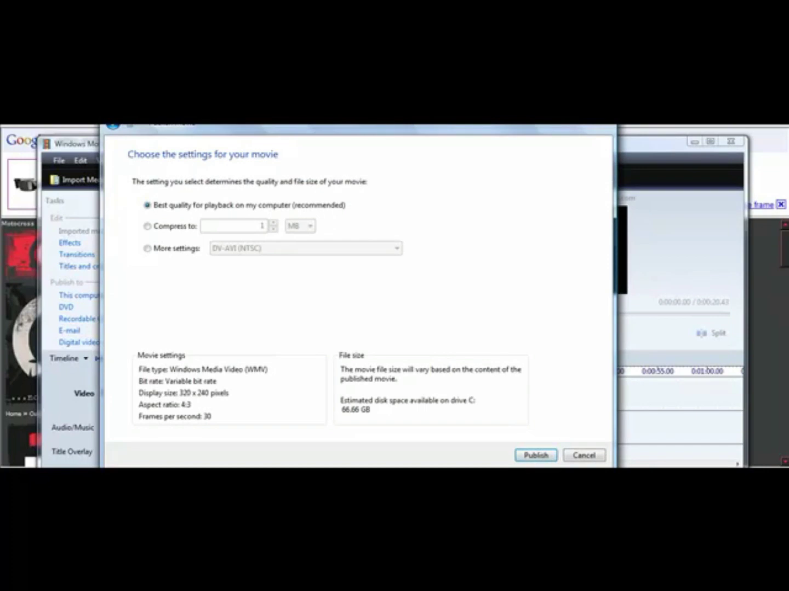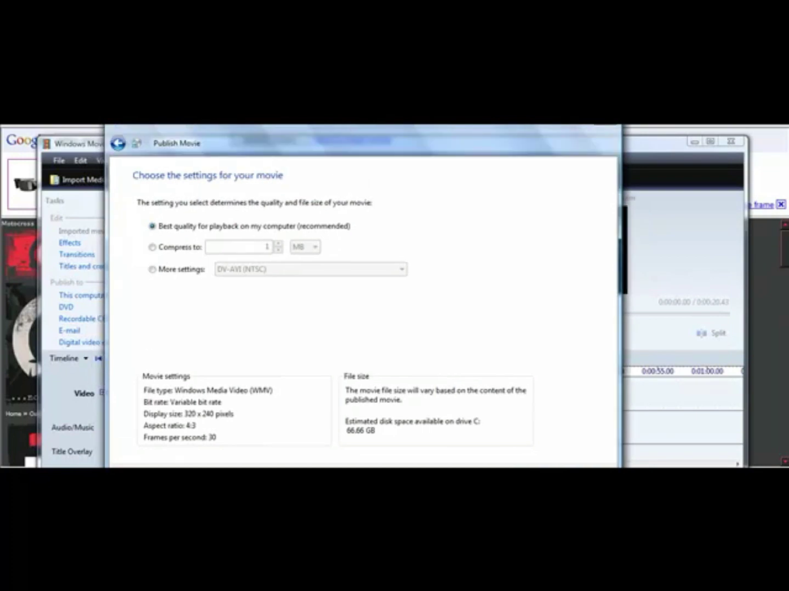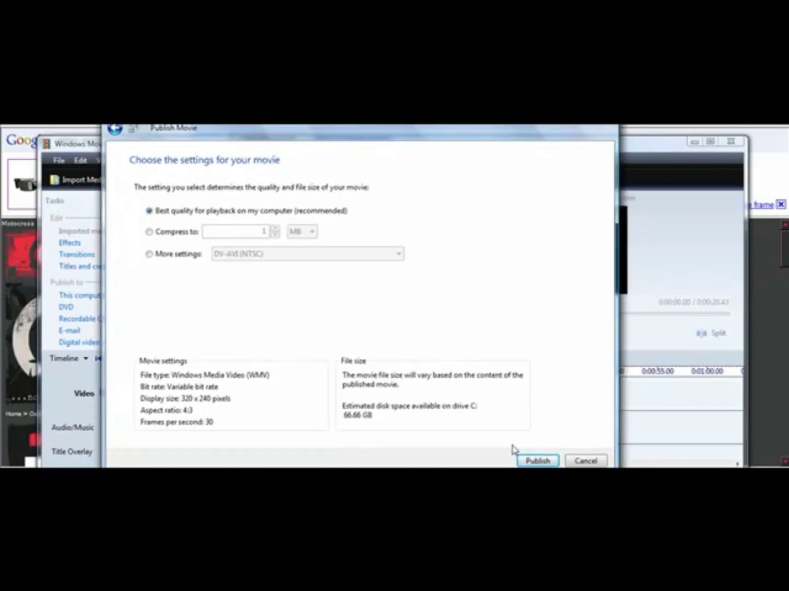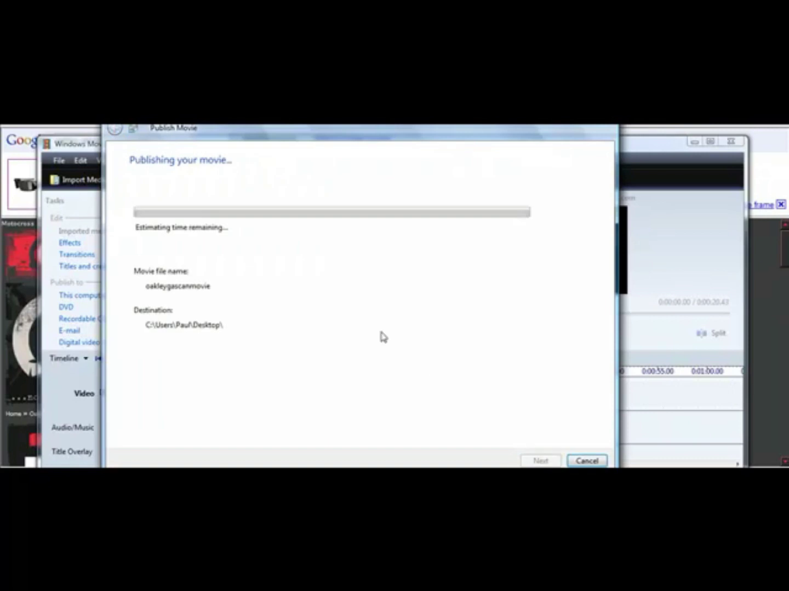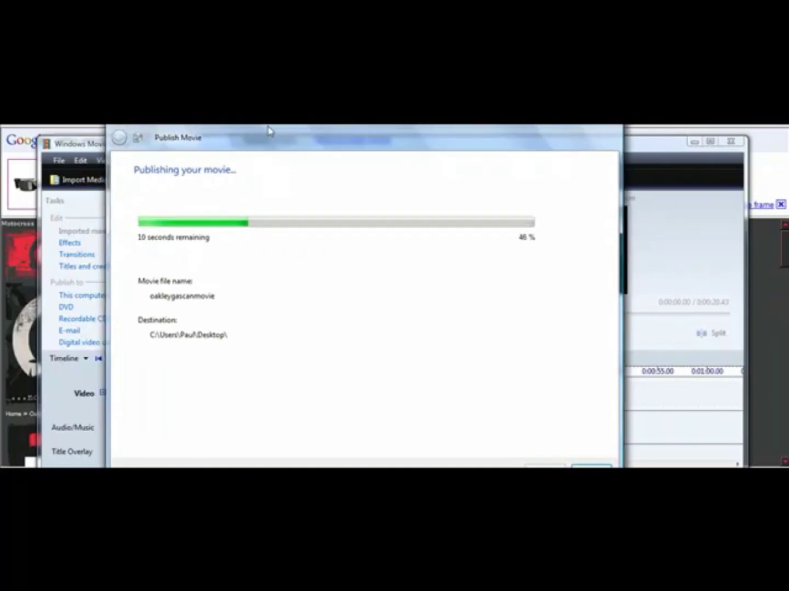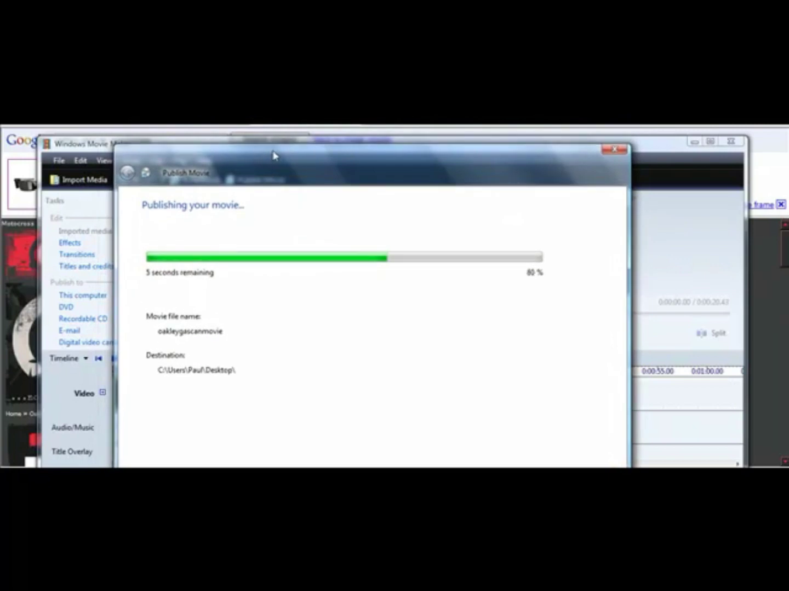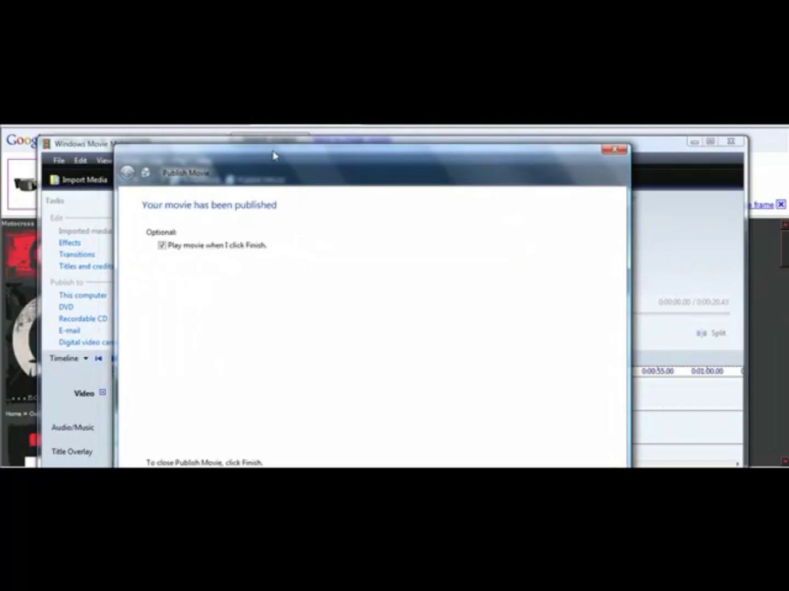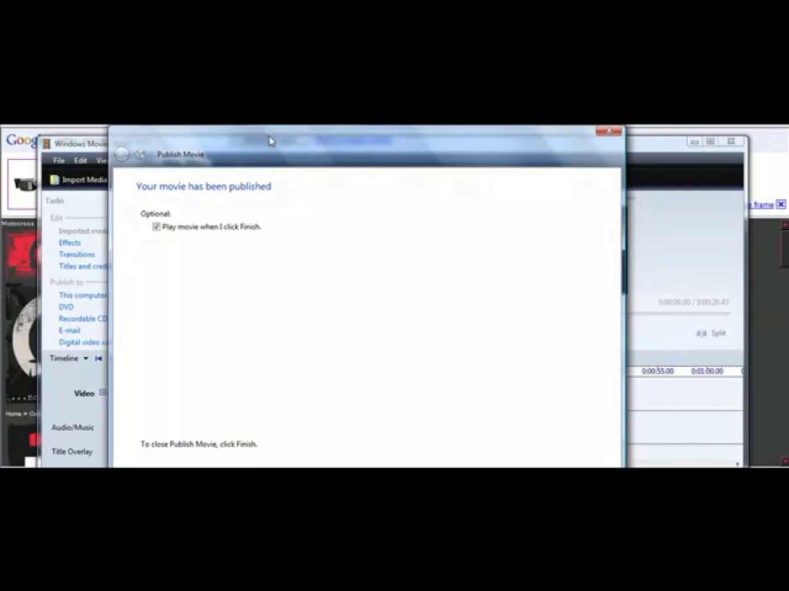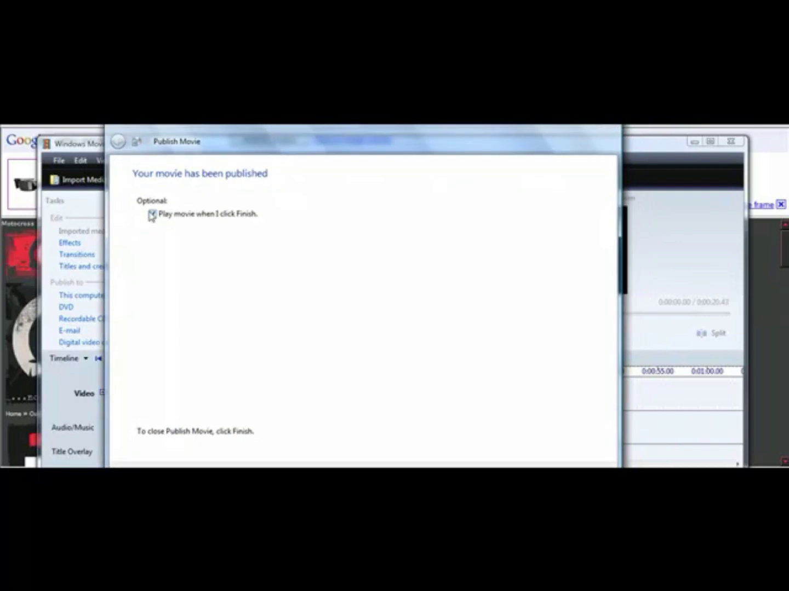Then go ahead and choose Publish. You want to make sure best quality is selected. Click on Publish. It will take just a moment for that video to render, as you see here. Might take longer if you have more. Now you can come over here, click on Finish, and you've now created your movie in a mere few minutes.